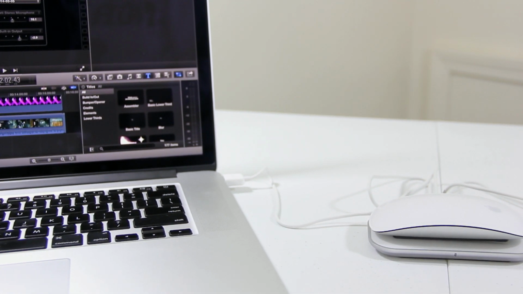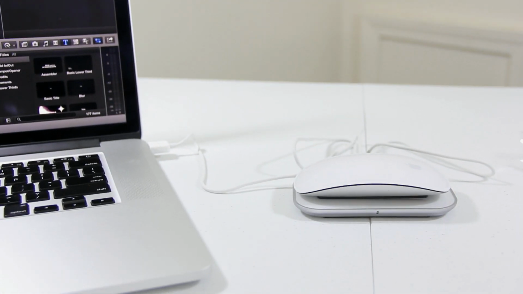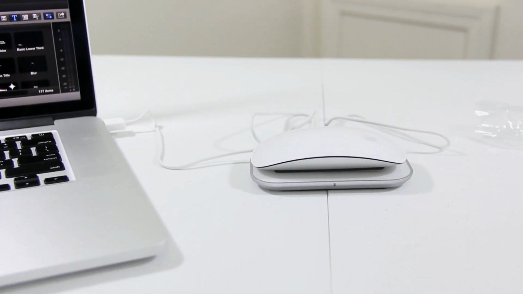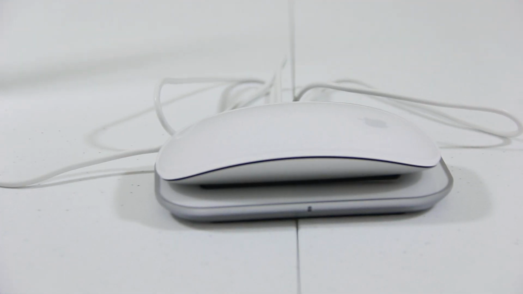If you guys think you like this, I think it looks sweet on the desk. I'm going to plug these into a USB hub so that we can hide the cables just a little bit better. But yeah, I dig it, guys.